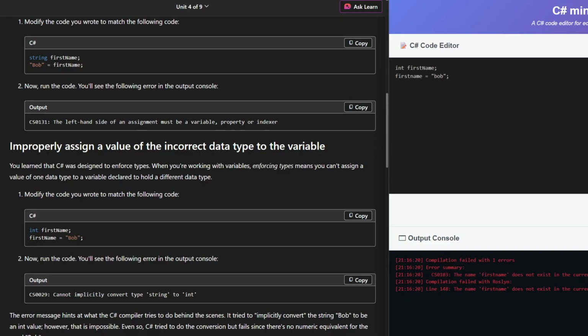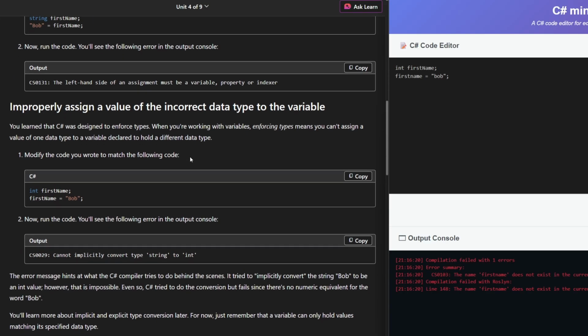Now run the code. The name firstName does not exist in the current context. Nice. Failed with Roslyn. Who's Roslyn? All right. Cannot implicitly convert type string to int. Well, that is not what it told me. It told me something else.